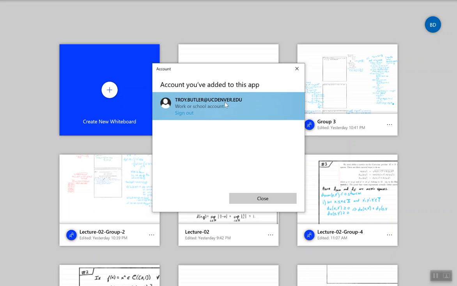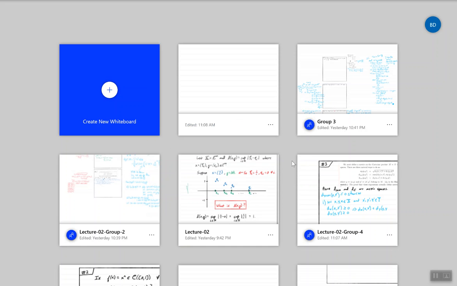You need to have your UC Denver account signed in here to have access to it, not just some default Microsoft Hotmail account. Otherwise, you're not going to be able to access the links or open up the whiteboards I made for you in the app, because they can only be shared with people that are signed in with their UC Denver credentials. So as long as you have that, any link I share with you for a whiteboard, you should be able to open up, right?